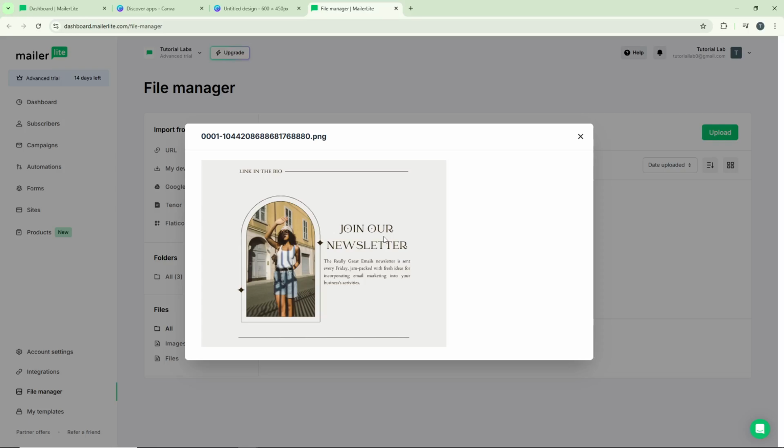You've successfully created a MailerLite newsletter in Canva and exported it seamlessly. This integration saves you time and ensures your emails look polished and professional.